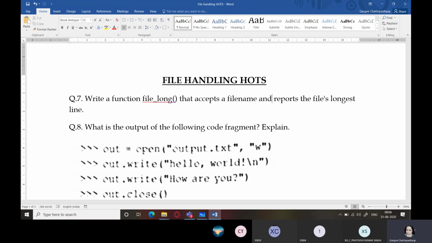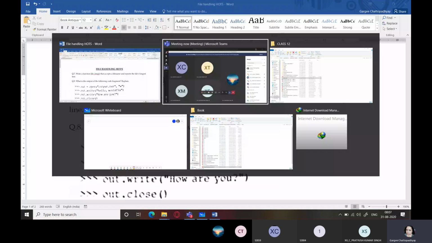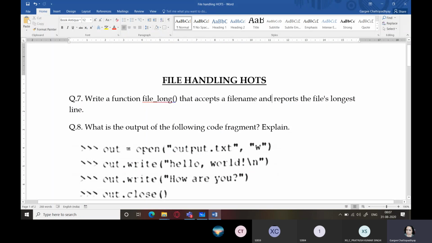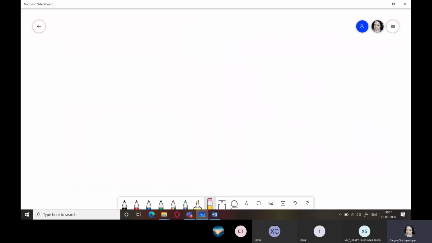Question number 7 says, write a function file long that accepts a file name and reports the file's longest line. So read the question very carefully, students. You have to define a function file long that accepts a file name and reports the file's longest line. You can think of the file containing multiple lines, and out of those you have to find the line which is the longest. Understood? So how are we going to do this? Please watch here very carefully. Certain questions I'll be explaining and certain questions you will be doing on your own.